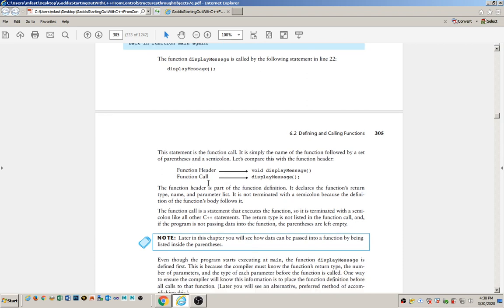All right, the function header. Everything that appears before the function's body is referred to collectively as the function header. So the return type, the name of the function, and the parameter list are collectively referred to as the function header. All right, not to be confused with the function call, where we don't have to put the return type. All we do is put the name of the function and the parameter list.